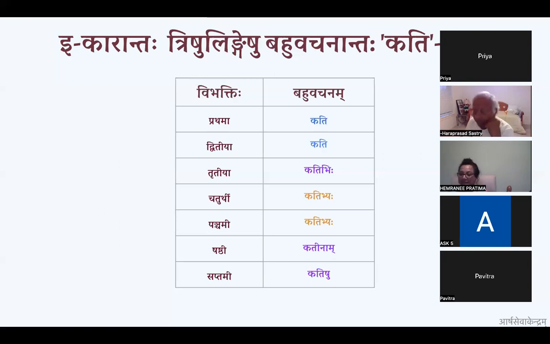Samyak. Tatra we have to remember only for Trini and Chatvari, the Strilinga Rupam is Tisraha and Chatasraha. And then once you know that Tisraha and Chatasraha, everything follows the same way. Tisraha is Dvitiya. So in Prathama it's Tisraha, Dvitiya is Tisraha. Then Tisrabhihi, Tisrabhyaha, Tisrabhyaha, Tisrinam, Tisrishu. After that it's all the same.